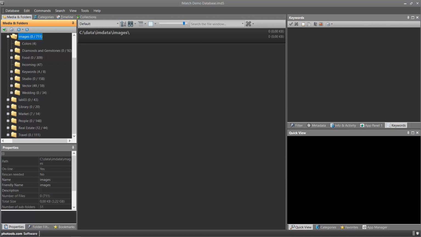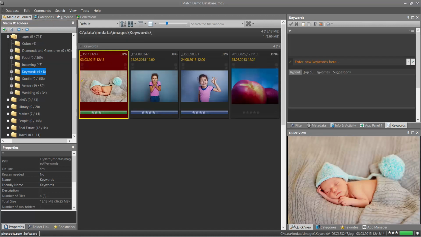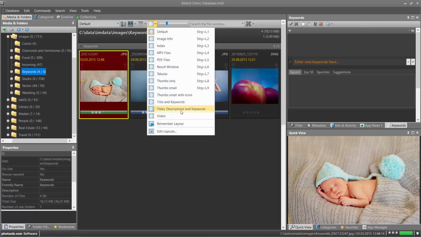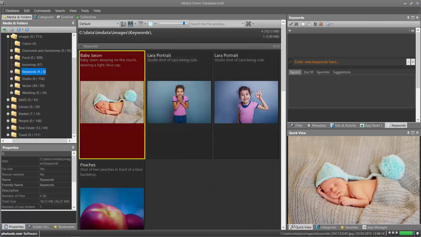In this video, I'm going to show you how you work with keywords in IMatch. The primary feature for working with keywords in IMatch is the keywords panel here on the right side. For this demonstration, I switch the file window to the title, description, and keywords layout so we can see the keywords assigned to each file directly below the thumbnail.